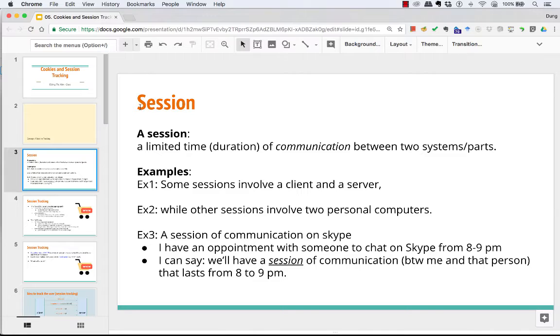First of all, we need to understand what a session is. A session is a limited time or duration of communication between two systems or two parts. For example, some sessions may involve a client and a server, while other sessions involve two personal computers.